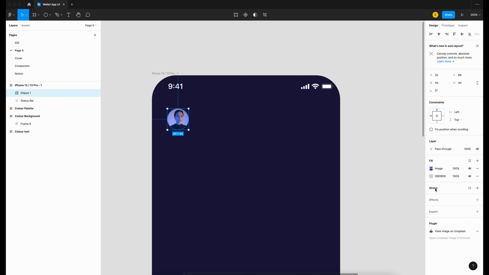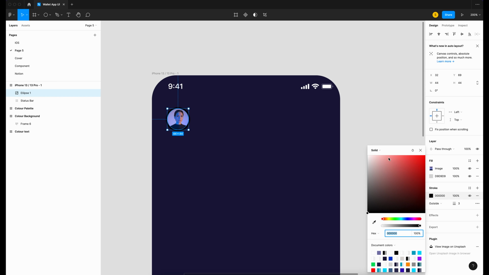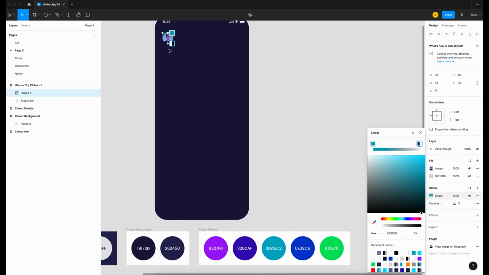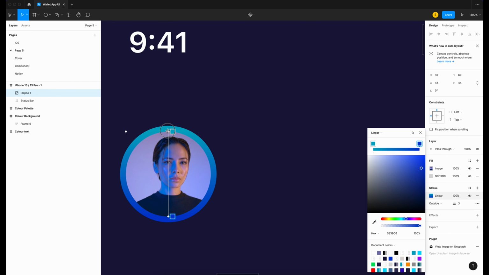Add a stroke. Select outside and 3 pixels. You're gonna fill with a colorful gradient. So this is my color palette. I'm going to select this color. And for the bottom, I'm going to go with this blue. So I'm gonna place my color diagonal.